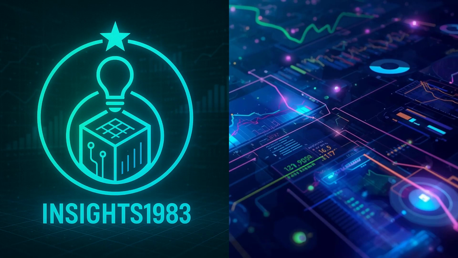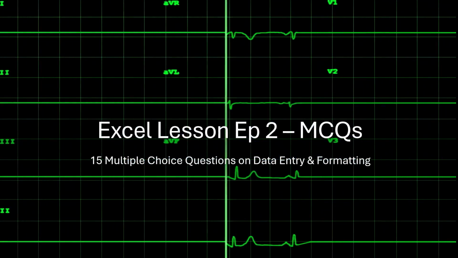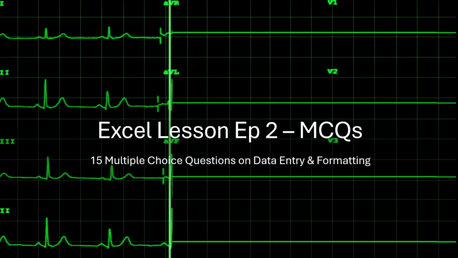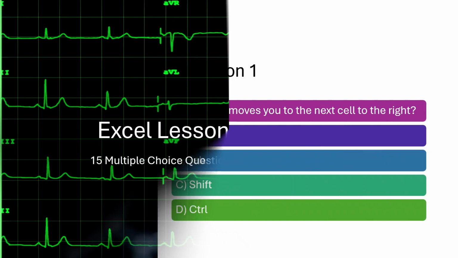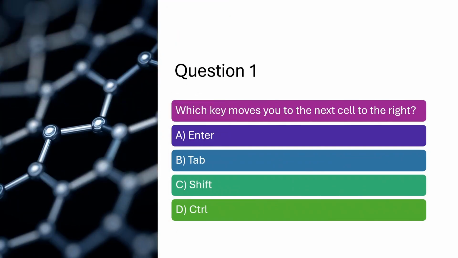Let's test your knowledge on data entry and formatting with 15 multiple choice questions. Think carefully and try to answer each one before we reveal the answers at the end, so that you can see how many of your answers are correct.